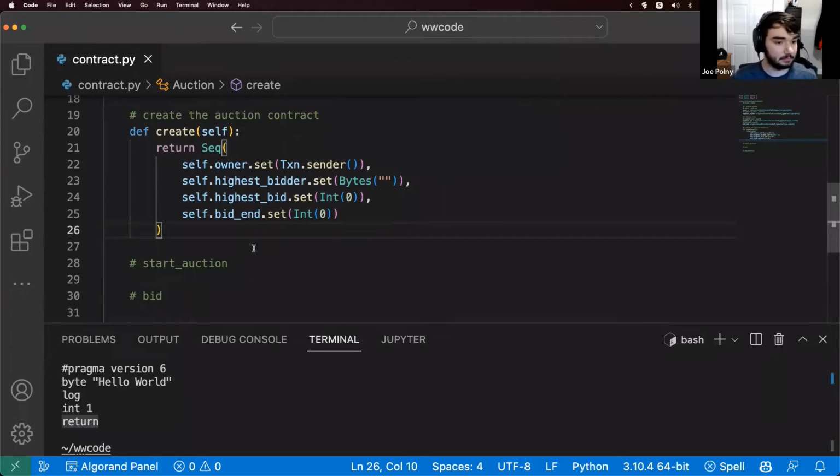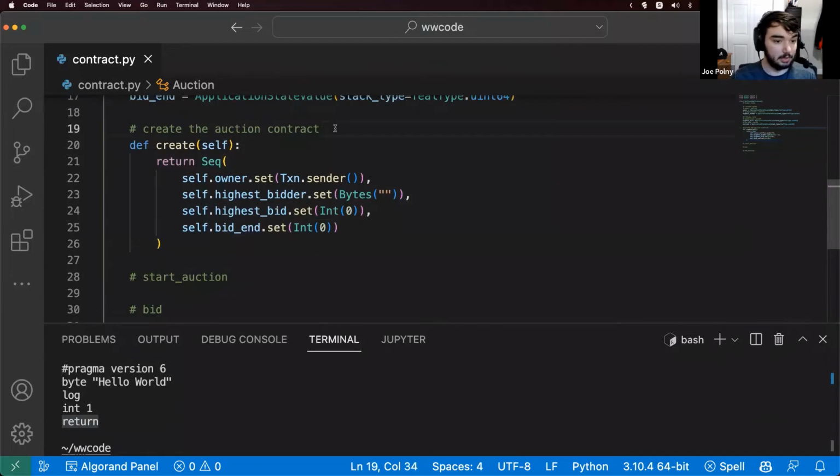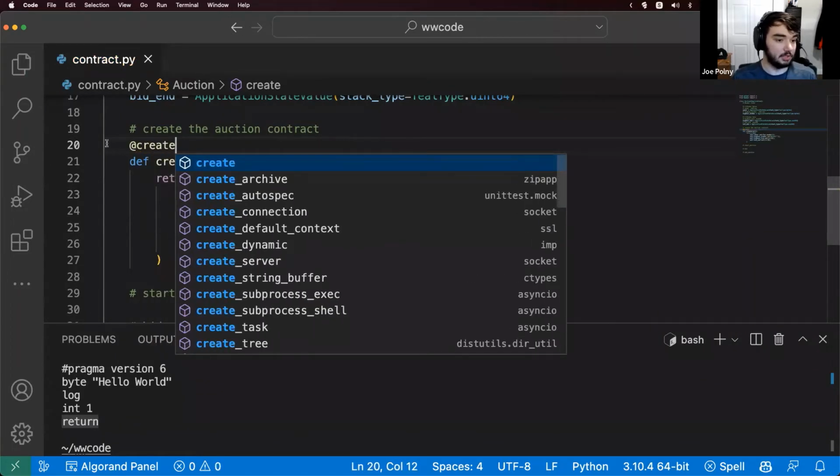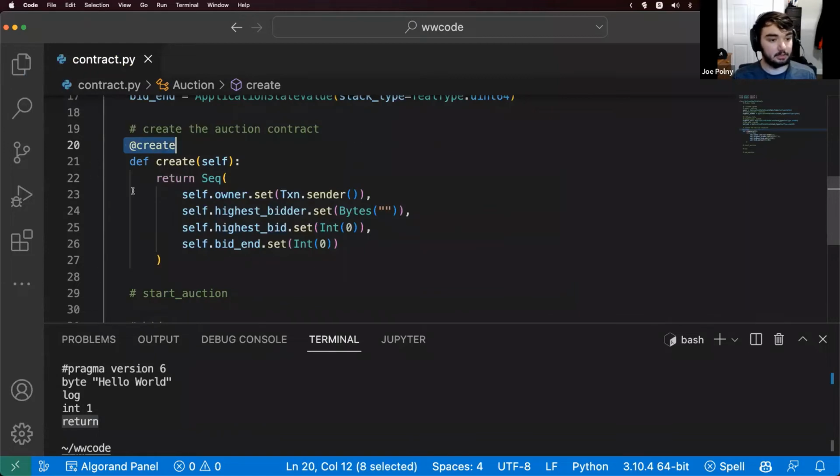Okay, so we have our create method now. And the one thing we want to do here is add a decorator to tell Beaker that this is the method we're going to call when the application is created. So we're just going to add this @create decorator.